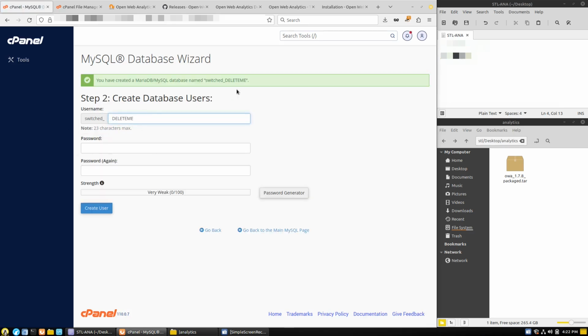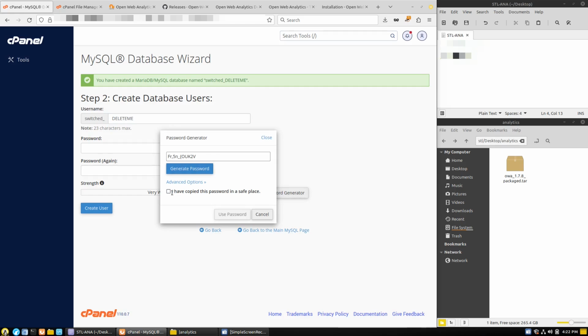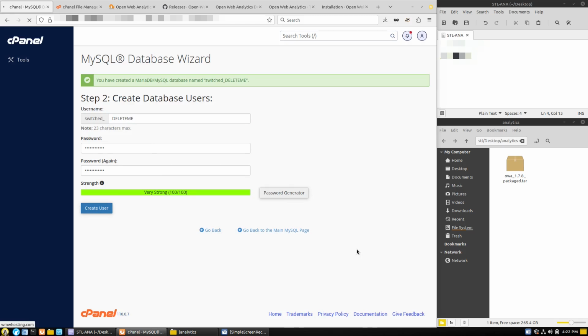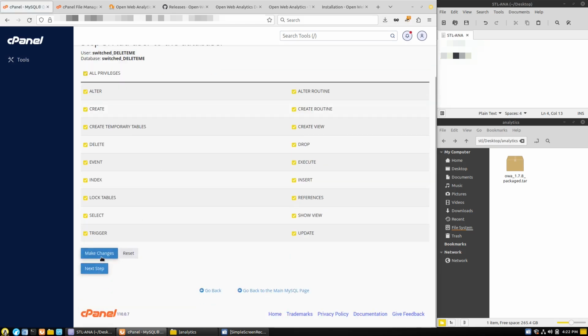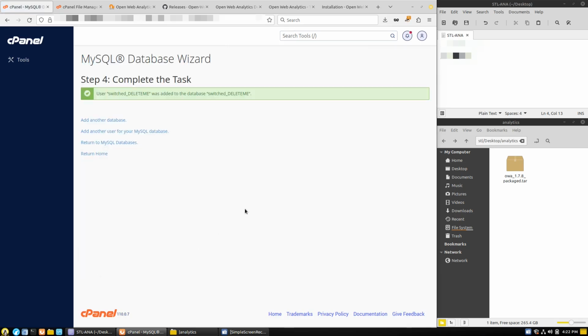And then I like having my database username and my database name to be the same. That allows me to match them if I need to manage and delete them later. Go ahead and push your generate password. I've copied that password. I've used that password, create user, and then hit all privileges. So make changes or next step.